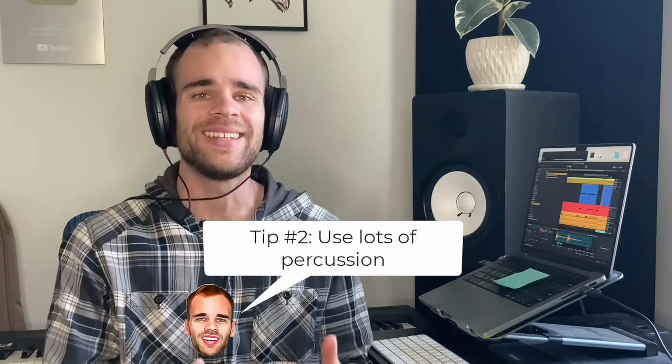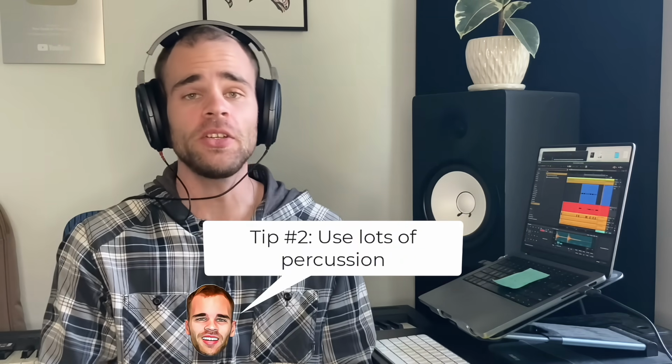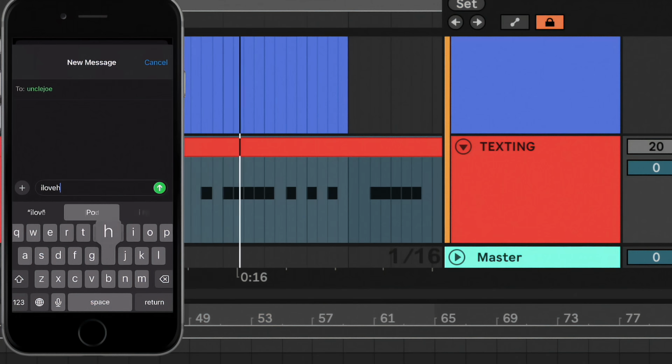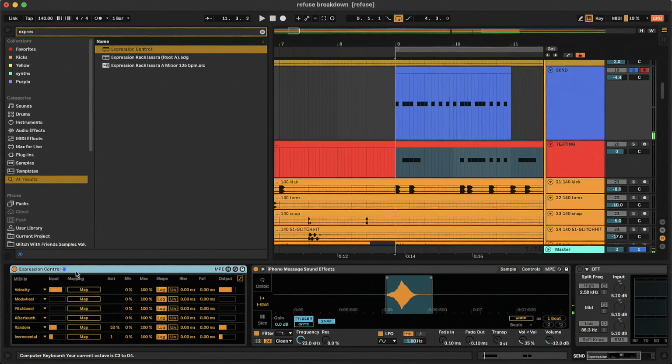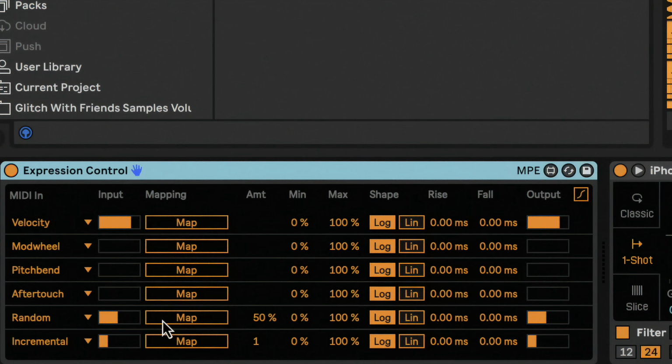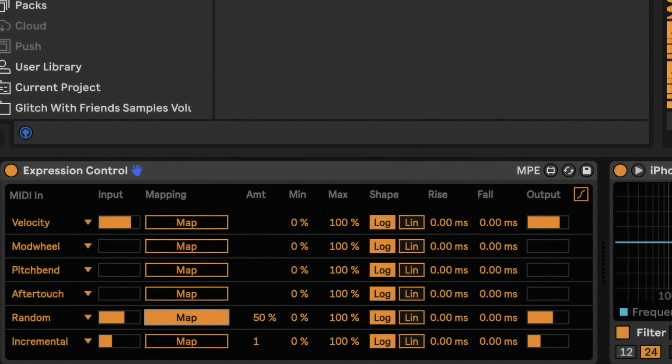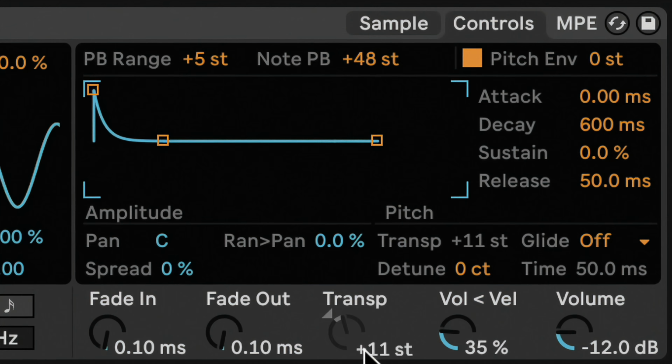My second tip for writing hyper music is to use a ridiculous amount of percussion, especially if that percussion reminds Zoomers of their phones. For this one, I'm going to go ahead and use expression control. Expression control has a random parameter, which means it's going to send out a random value every time I play a new note. We can go ahead and map this to, I don't know, say the transposition on this, and create this sort of randomized percussion loop, especially if I turn up the random panning to 100%.